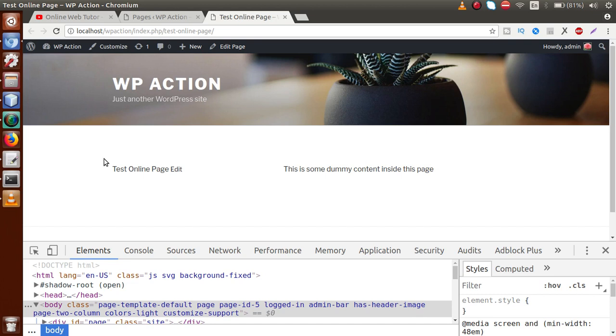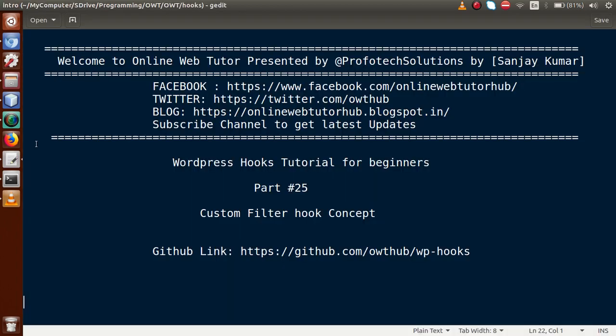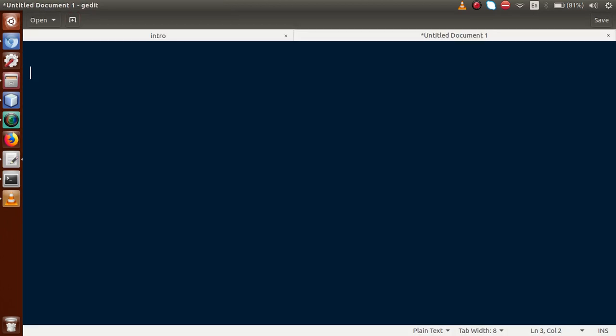It means that we want to manipulate or update the data before it is output to the browser. Basically, to develop any custom filter hook or custom action hook, we have discussed three different functions. So if I open a new slide, first we are going to define our custom filter hook.